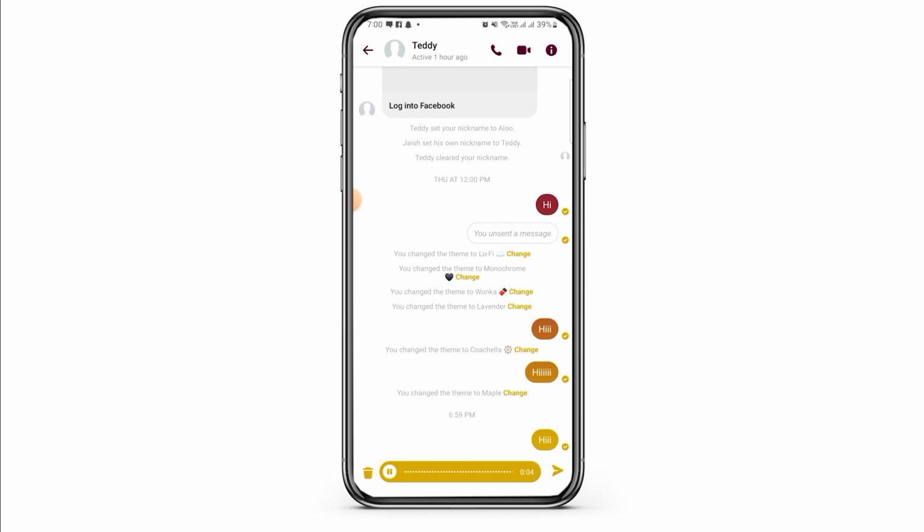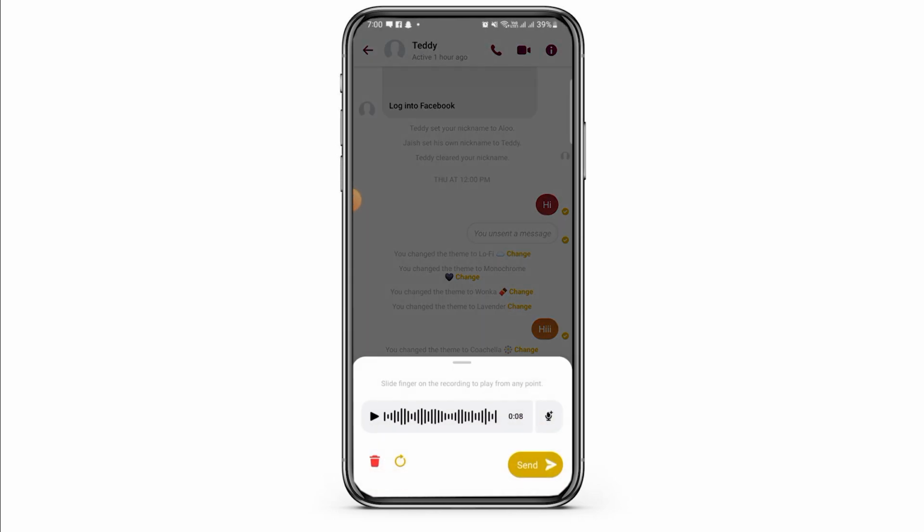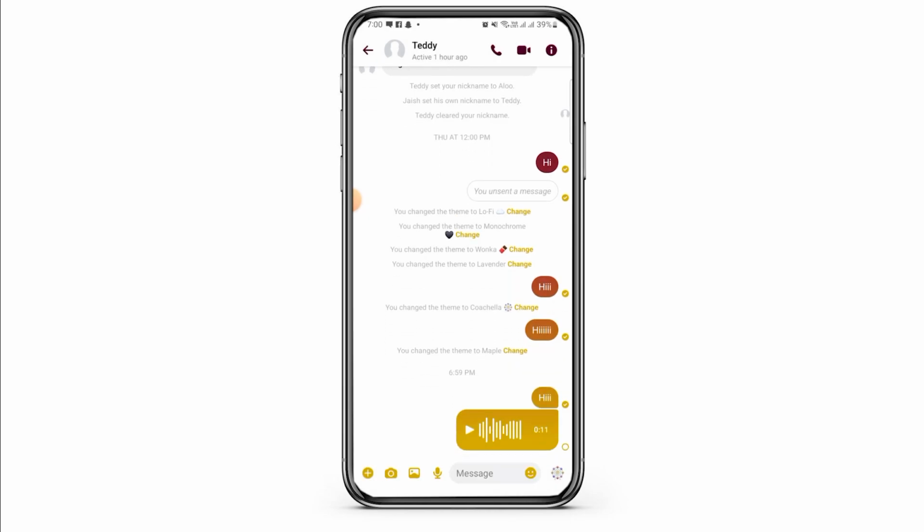Tap on the pause icon once you have been satisfied with the recording. Then from here you can preview your recording. If you want to delete it, tap on the trash can icon. Tap on this icon if you want to record some more audio. Then you can simply add more audio clips. After that is done, tap on the send option, and once you do that, your voice clip will be successfully sent.